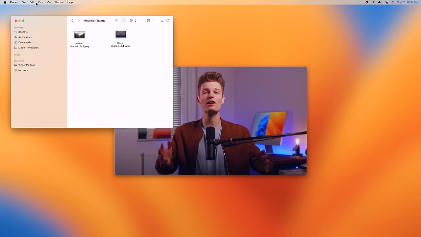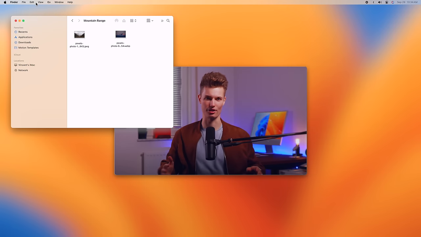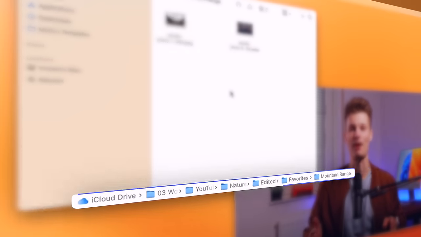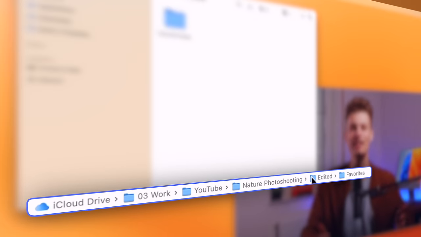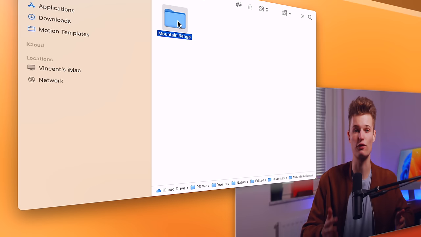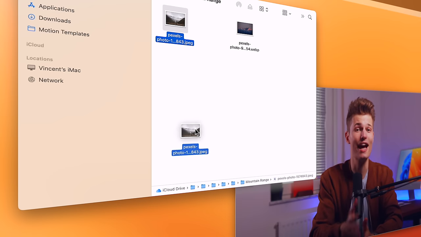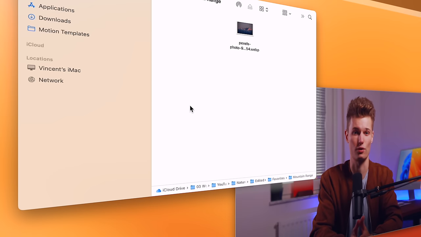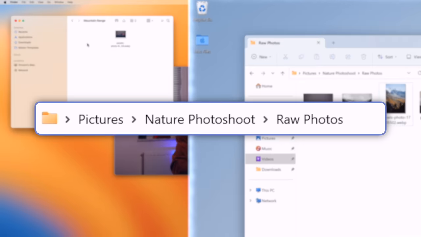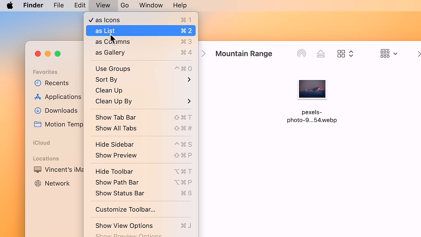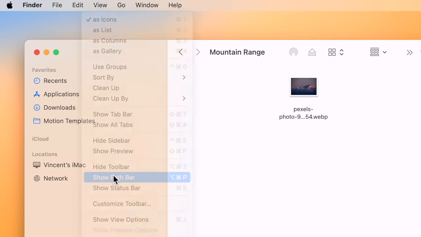But let's circle back to the drag and drop method. This gets even easier when you enable the Finder path bar, so you always know exactly where you are in the folder hierarchy, can navigate back to previous folders, and most importantly, drag and drop files into those folders. Just like on Windows, where the path bar is activated by default. On Mac, you have to go to View in the menu bar and then click Show Path Bar.